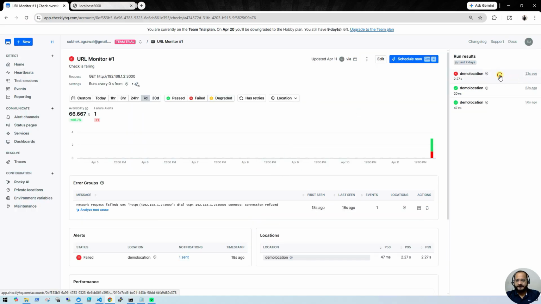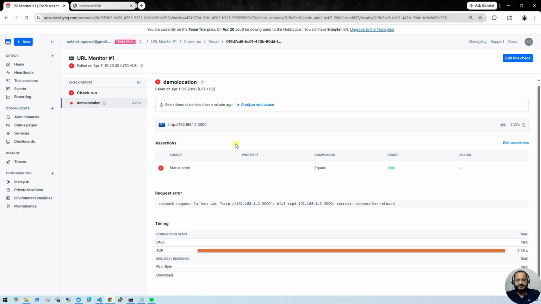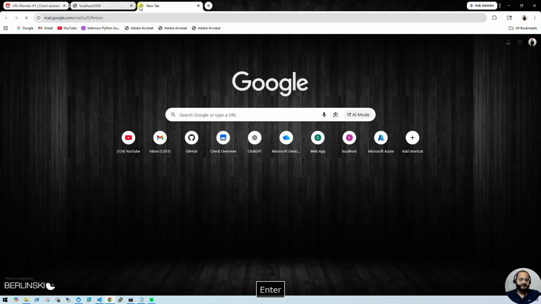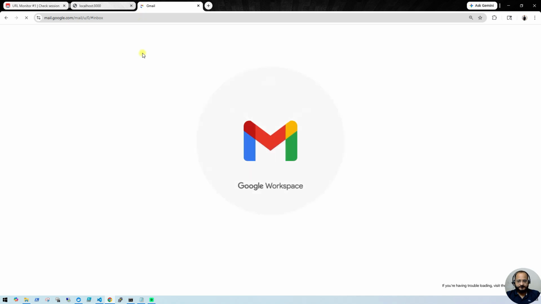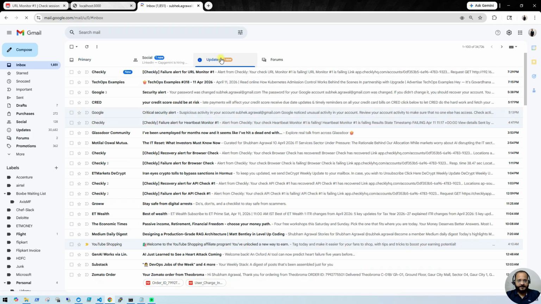So you can see on this demo location it failed, because it is not getting a status code 200, and we have targeted, we need a response 200. And you can see here network request failed, connection refused. It means this URL monitoring is failing. And let's verify the alert. You can see we get an alert called failure alert for URL monitor.